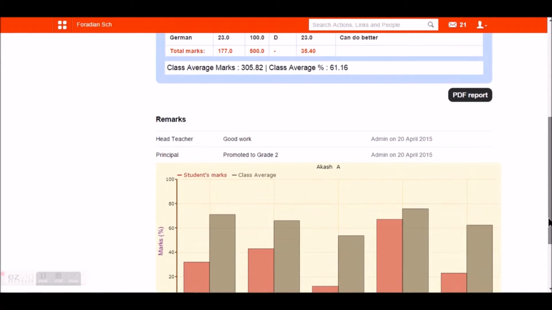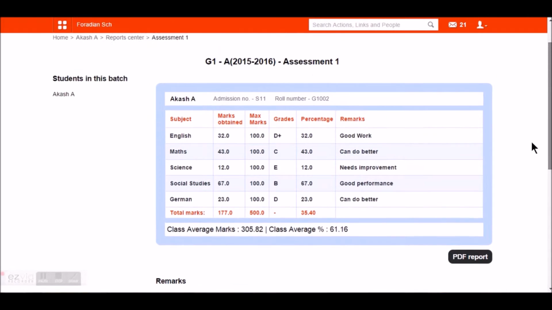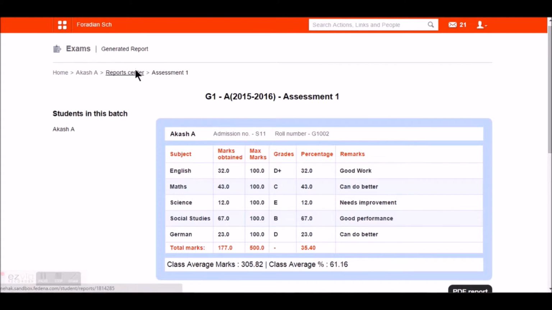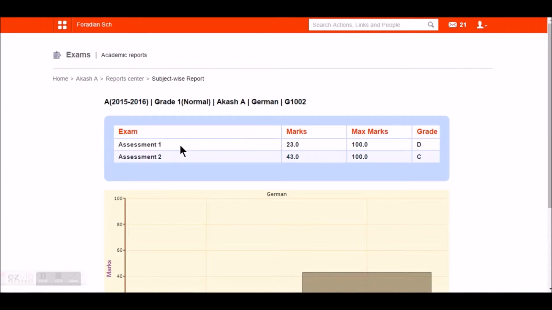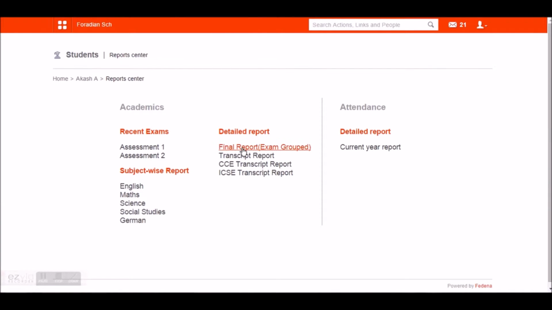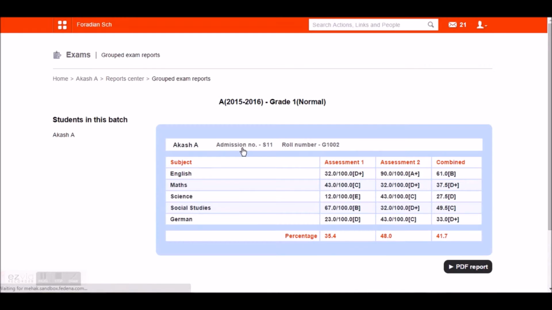It also shows how much the student is deviating from the class average. Similarly, you can see that for assessment 2 and other examinations. You can also check subject-wise report from here. So for a particular subject, the marks that are obtained in each assessment will be visible. You can check the detailed report.